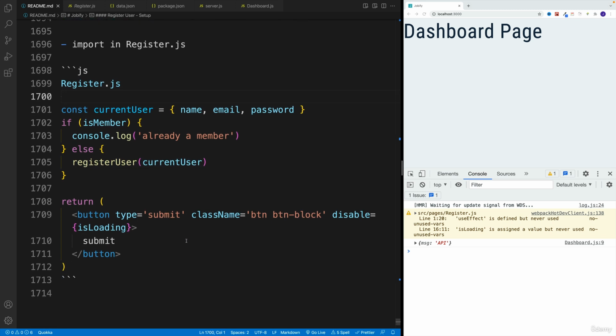And lastly, in the register.js, what I want to do is use isLoading. So essentially, once the loading is true, which is going to be the case when we are in the middle of our fetch request, the submit button is going to be disabled. That's it. That's all we have to do. And in React, we can do that by using the disabled attribute. And if isLoading is true, which is again coming from our state, then the button will be disabled. And if it's not true, meaning if we're not loading, then it's not going to be disabled.